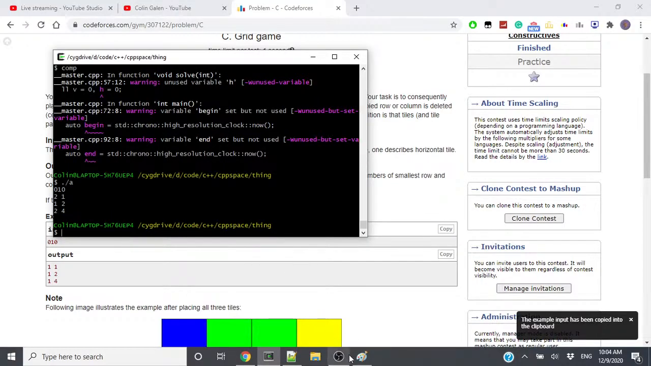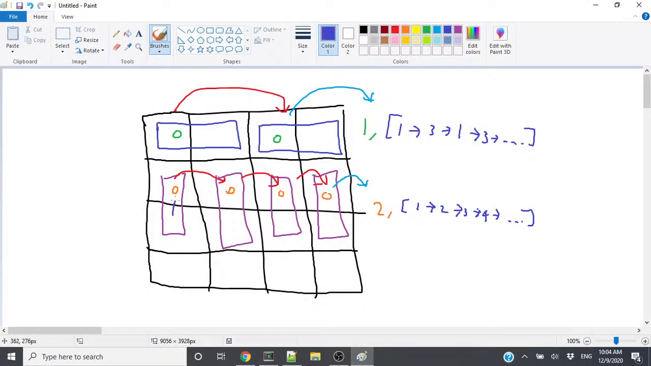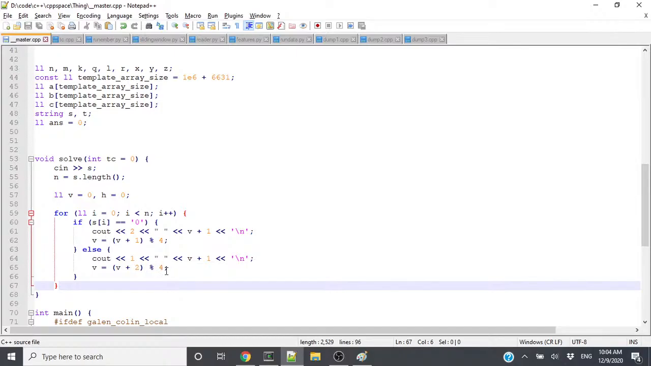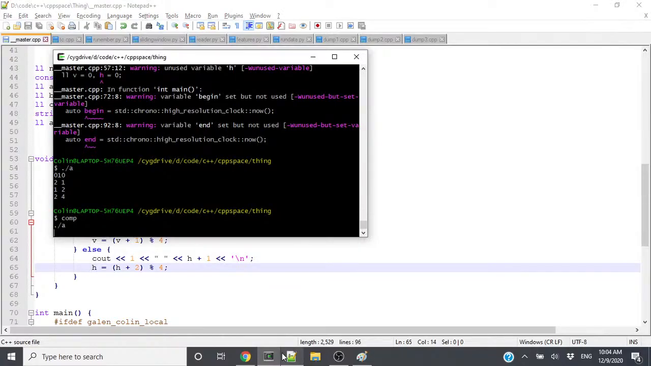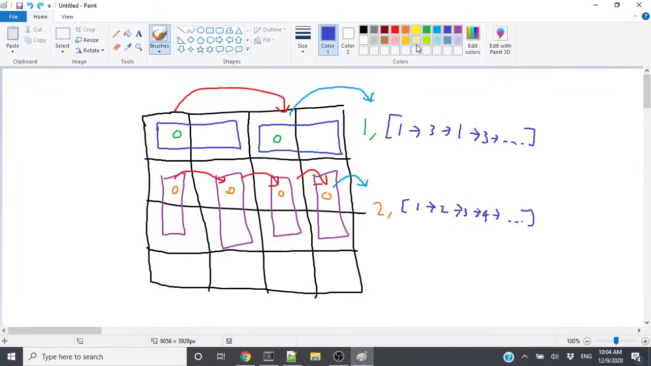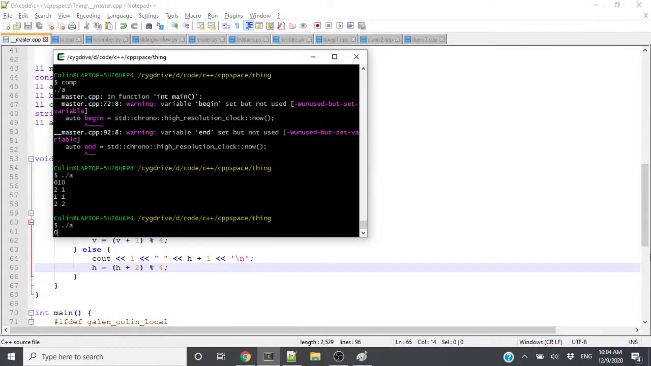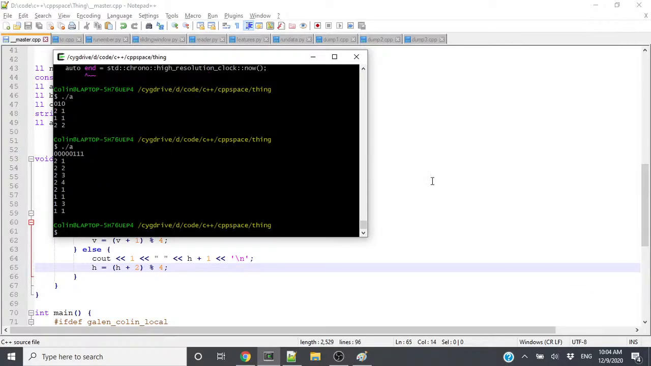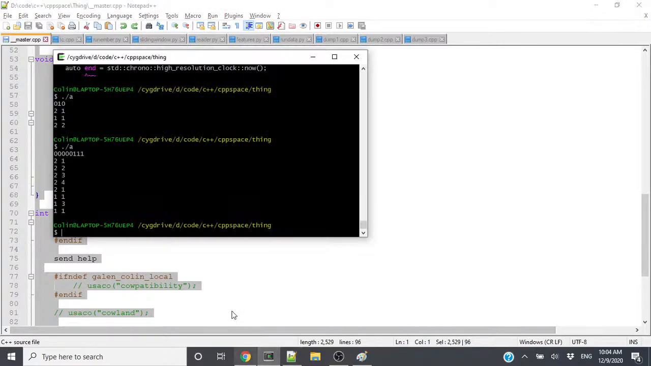So let's see, 2, 1. Wait, this does not make sense. This should be H, and this should all be H. Yeah. So 2, 1. What color do I use? So 2, 1 here, then 1, 1 here, then 2, 2 here. Let's just test this better. Make sure we actually do the cycles. So 1, 2, 3, 4, 1, 1, 3, 1. Perfect. Oh, I just deleted it all. Cool. Yeah, perfect.